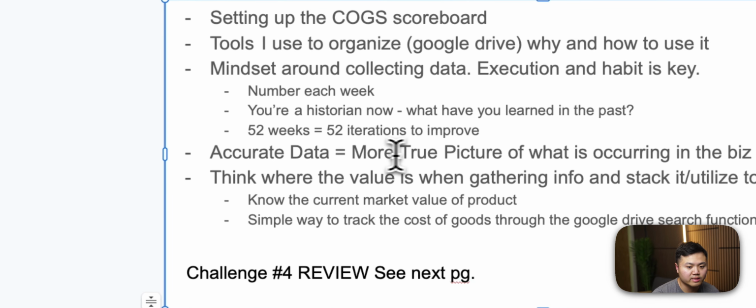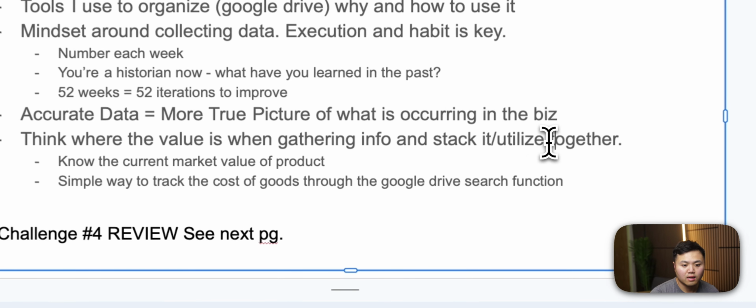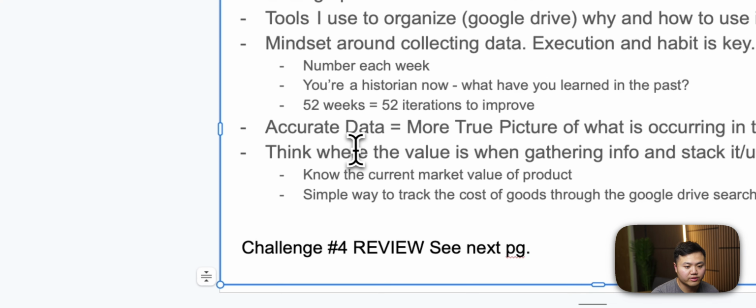The more accurate the data, the truer a picture you get of what's going on in your business, and that's super important. You don't want any data that's off or where you miss a few receipts. What happens is that your data is skewed and you don't actually have an accurate number of what's happening in your business. Make sure everything's accurate.